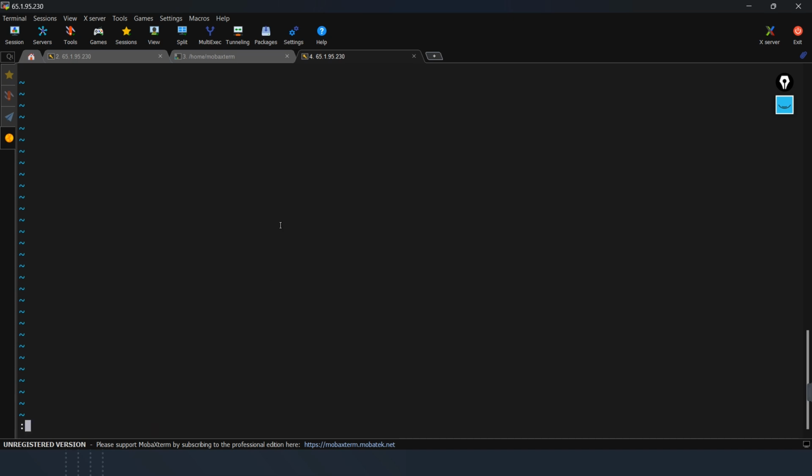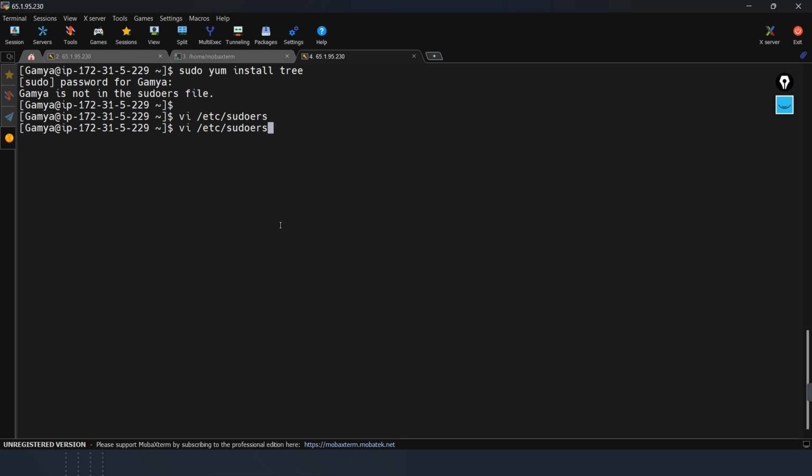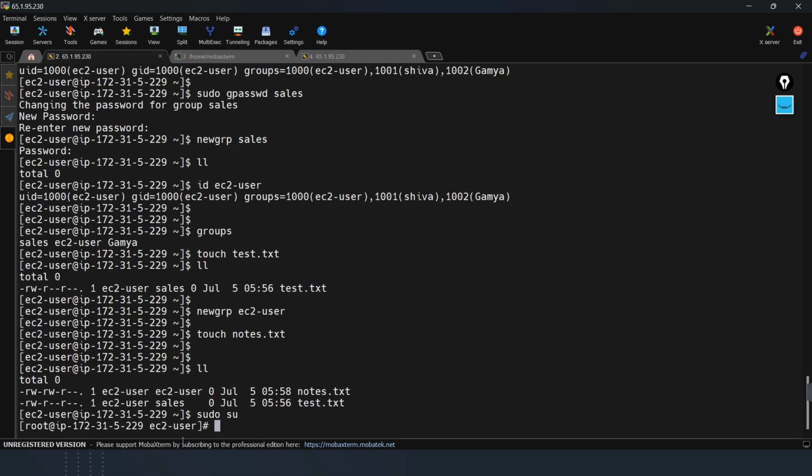Also, you can't switch to EC2 user because you are a new user. In this case, with the Gamya username you can't do anything, so you have to go to another user, switch to the EC2 user, switch to root user, and then run that command. Here we are already in root permission, so there's no need for sudo. Okay, /etc/sudoers.